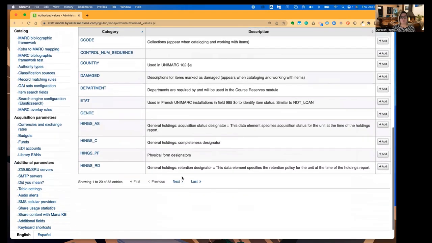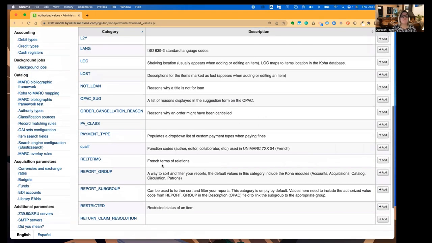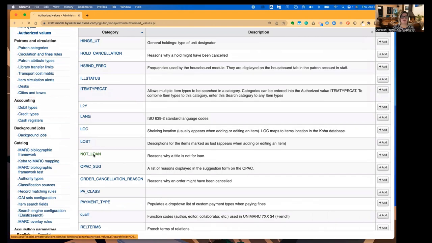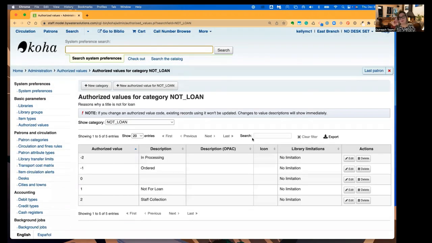You can see we get pretty lengthy. I think there's 53. Let's look at your not for loan options. Here in our not for loan, we actually have numerical values in our authorized value. These numeric values are going to control whether something that's not for loan is holdable or not. If something has a negative value, it can be placed on hold. If it is a positive value, it cannot be placed on hold.